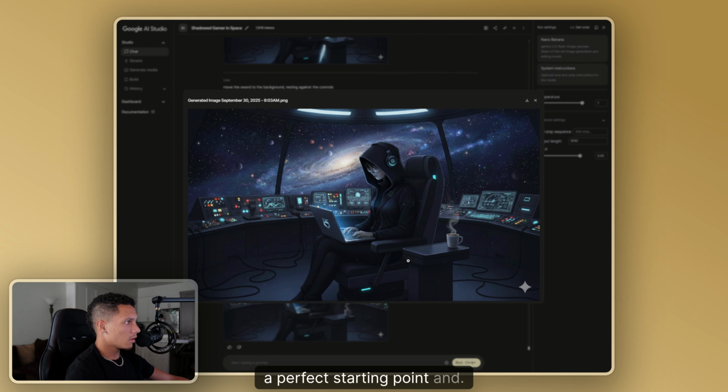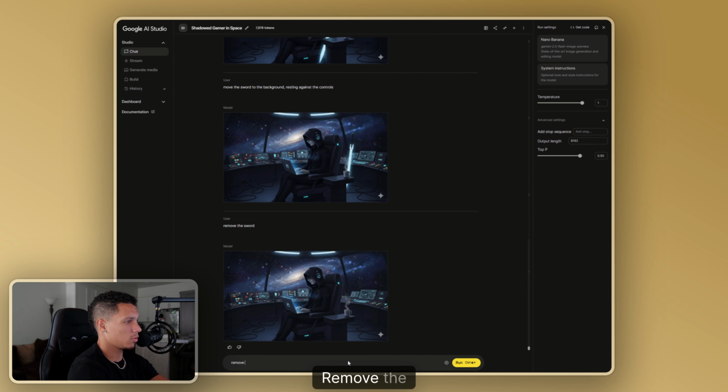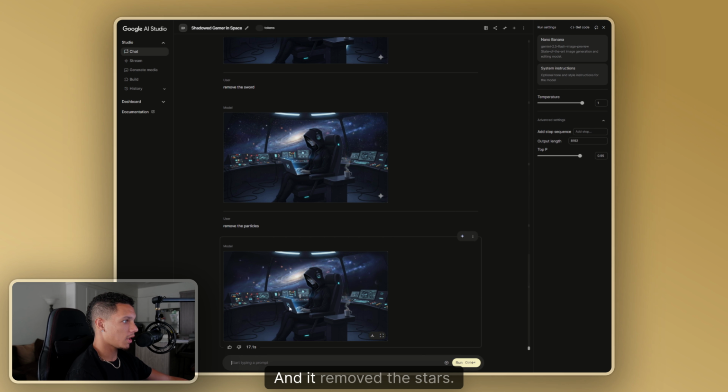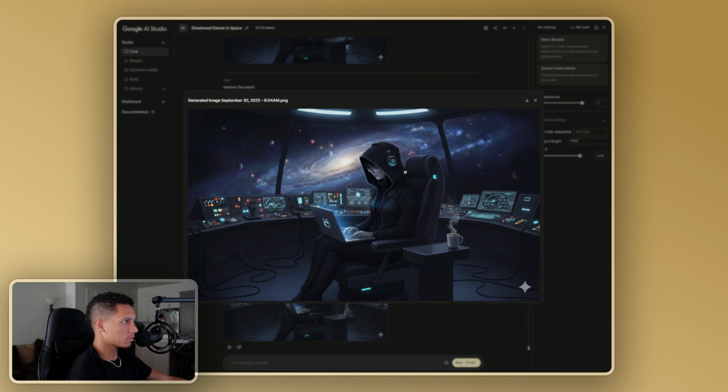Perfect starting point. But I'm going to need to change one last thing, and that is these little particles floating around. I don't want any particles. Remove the particles. Hopefully it doesn't remove the stars. And it removed the stars. You know what? That's fine.